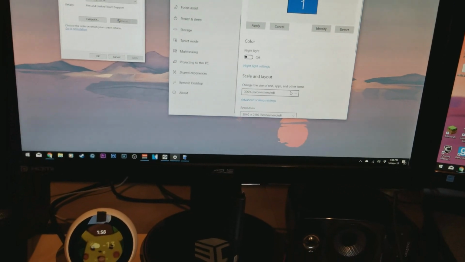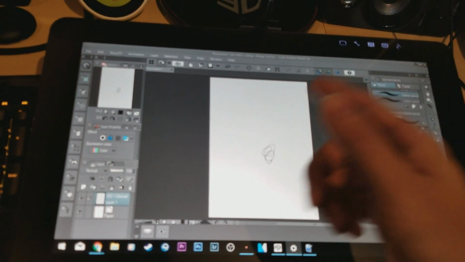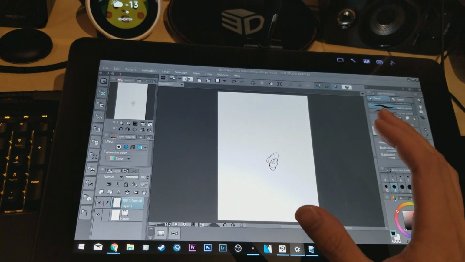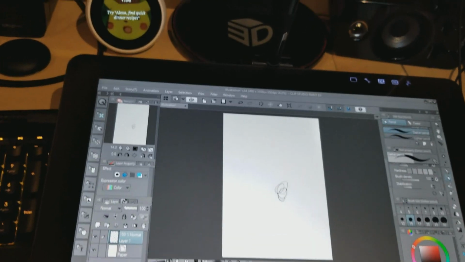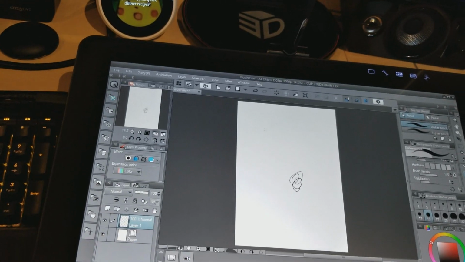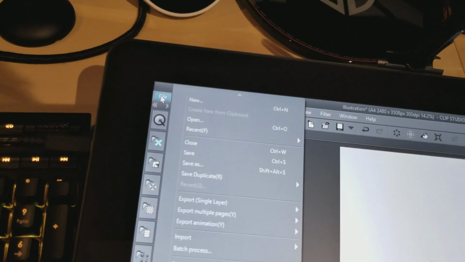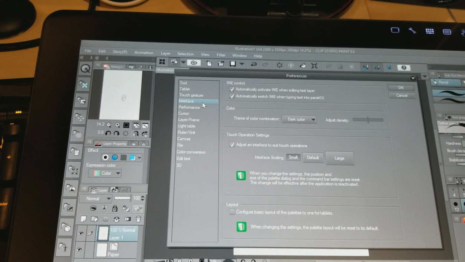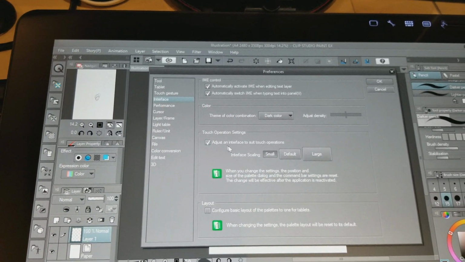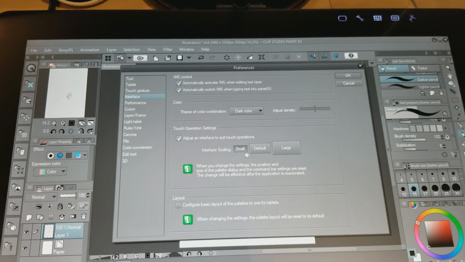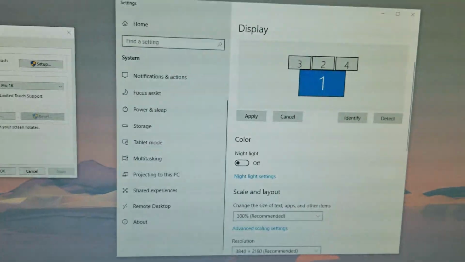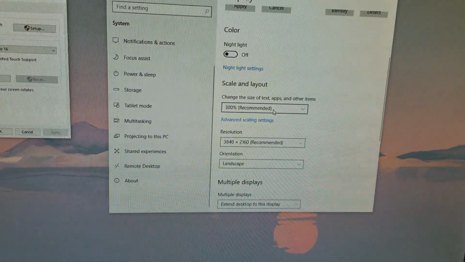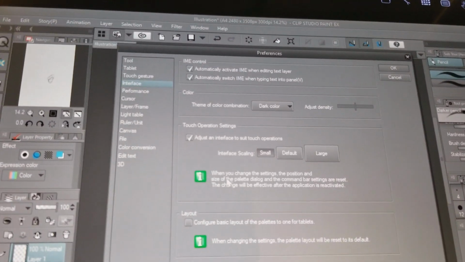However, for some people, you might find that the UI for at least Clip Studio is extremely small or extremely large. In order to fix that, first you have to go into Clip Studio itself, go to File, go down to Preferences, and you'll see Interface. There'll be this touch operation settings area. I have mine set to small because my display settings for my tablet are at 300% scaling layout, so I want it to be small.